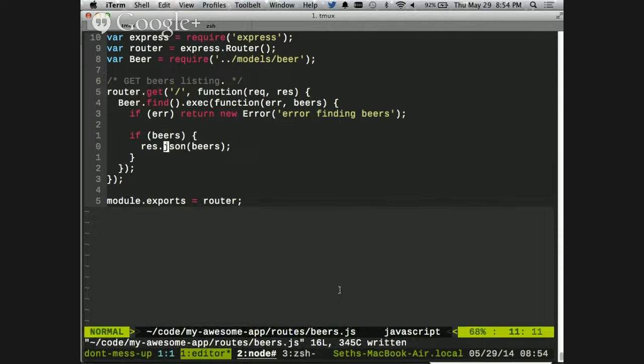So remember how we had response.render? That's to actually render a view file. We don't care about views in this case. We just want to take our beers object and send it back in the response as JSON. So that's what we're doing here. We're taking the entire returned beers object and responding with JSON.